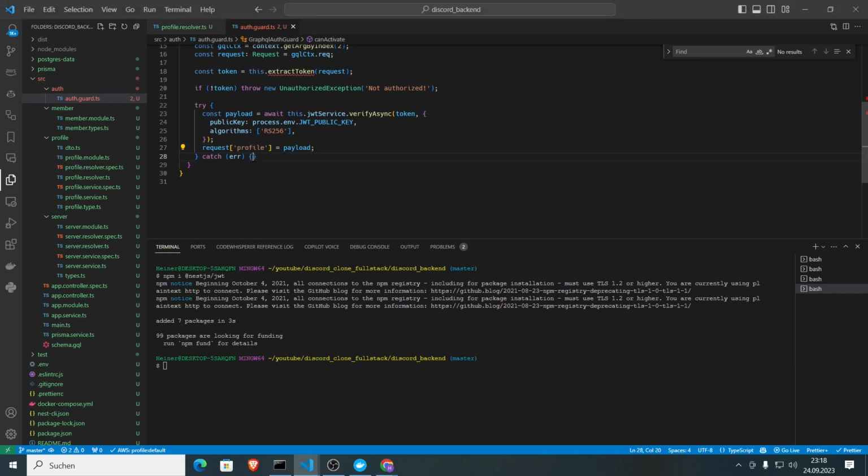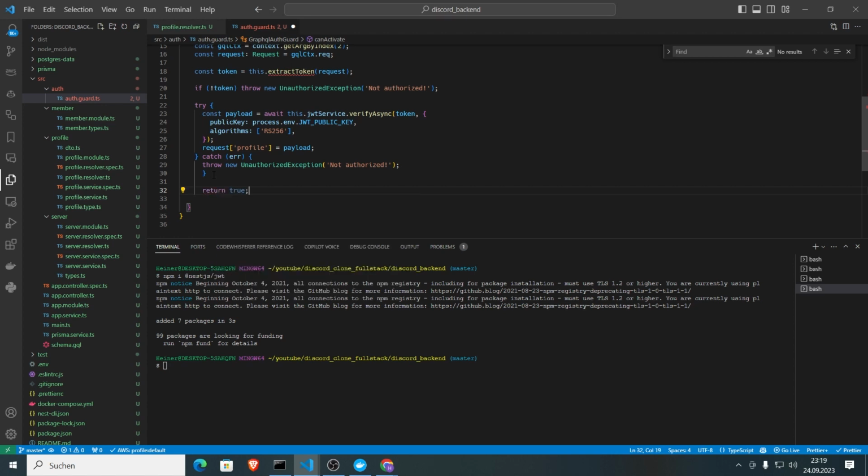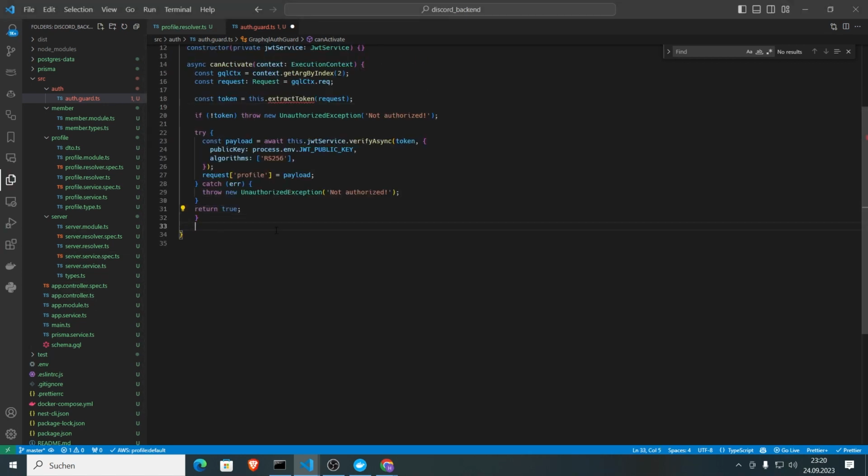Then for the case that we have an error, we say throw new UnauthorizedException, not authorized. But if we pass all of this, we can return true, meaning the user is correctly authenticated. So let's make it private because we only need to use it here. It takes in the request and it returns a string or undefined.